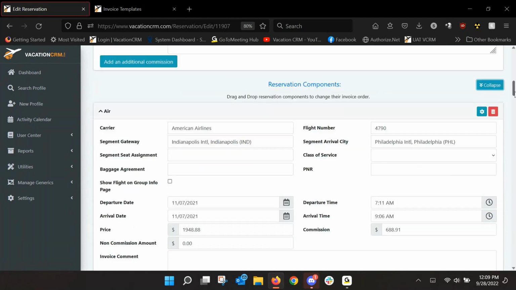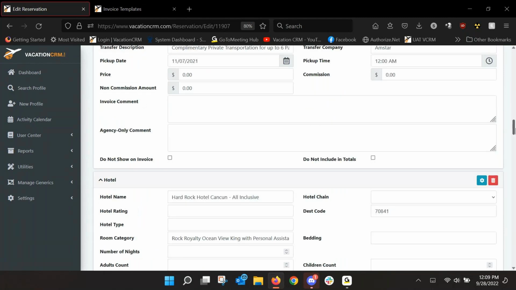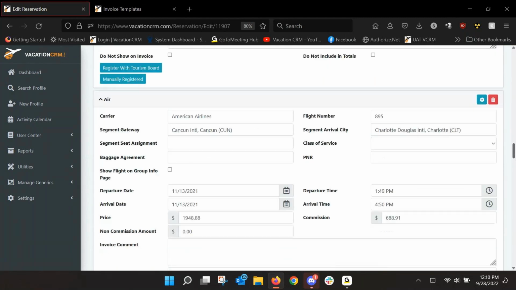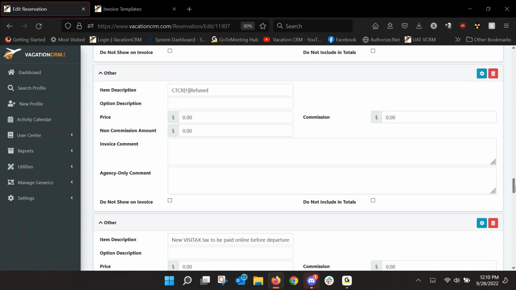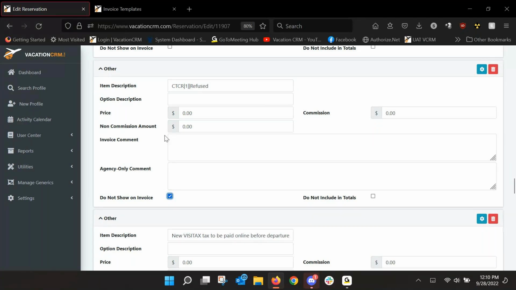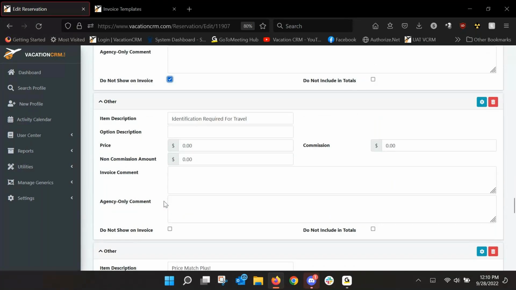But I also want to take care of those extra things that I don't want to show on the invoice. So I'm going to scroll down and find those, and I'm just going to check do not show on invoice on all this stuff. Now, I could also delete these as well if you wanted to. You could just delete them all together. However, you have to be careful with that, because in some cases, if you import a booking that was booked during a promotion, there will be something. I'll just keep checking these as I go down here.